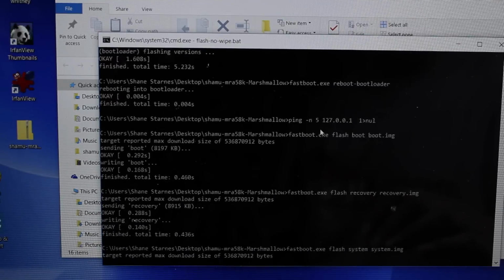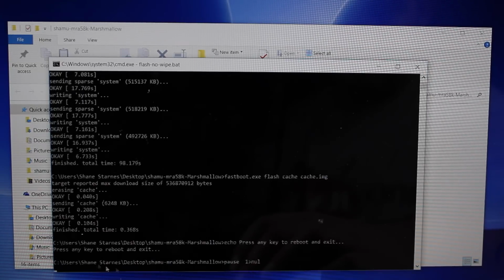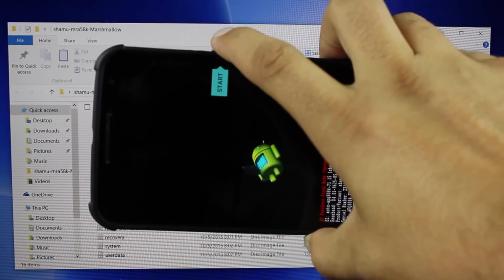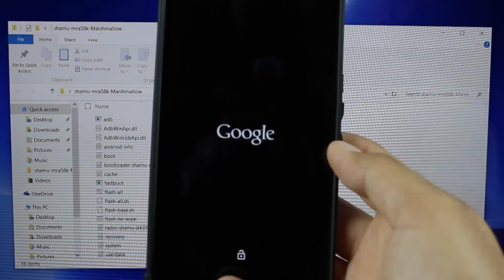As soon as this finishes, we'll come back and boot into our fresh new Android 6.0 Marshmallow on the Nexus 6. When it's all finished, you'll see a little message, press any key to reboot and exit. So we'll go ahead and press any key. Okay, from there we will just press the start button. That will go ahead and reboot our device.